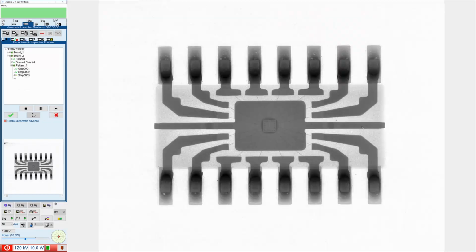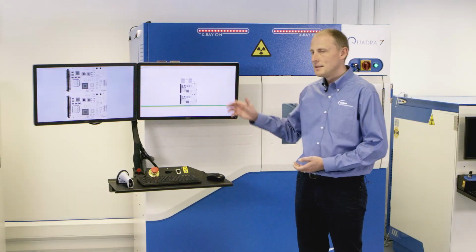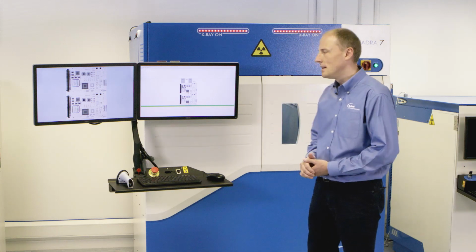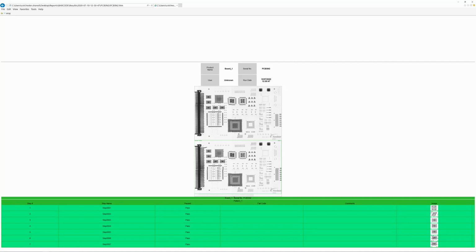So I only had to program the components on the first board and simply show the location for the second one, and it automatically repeats. And we're done. So the report here clearly shows the inspection results and the serial numbers for each of the boards.